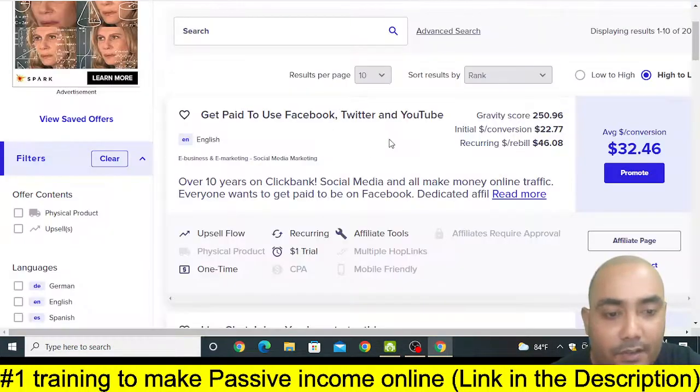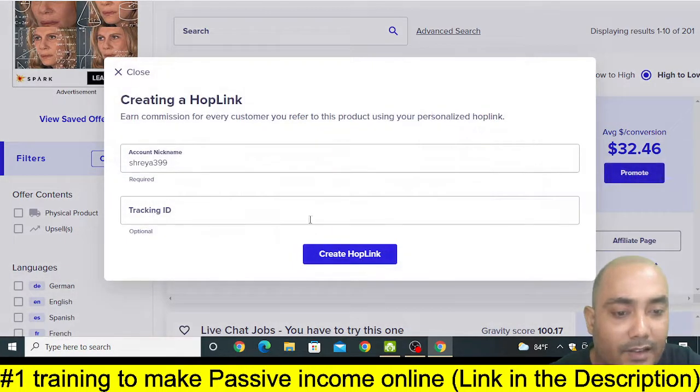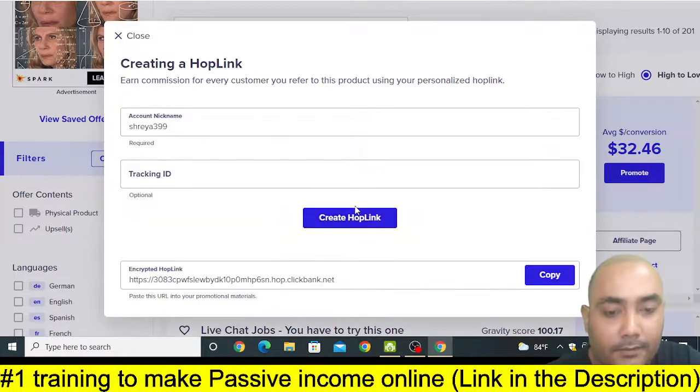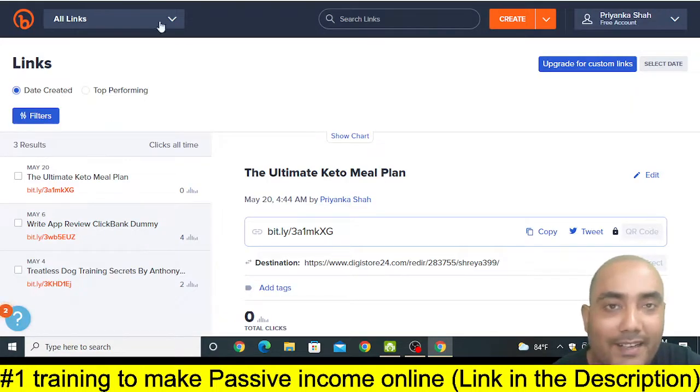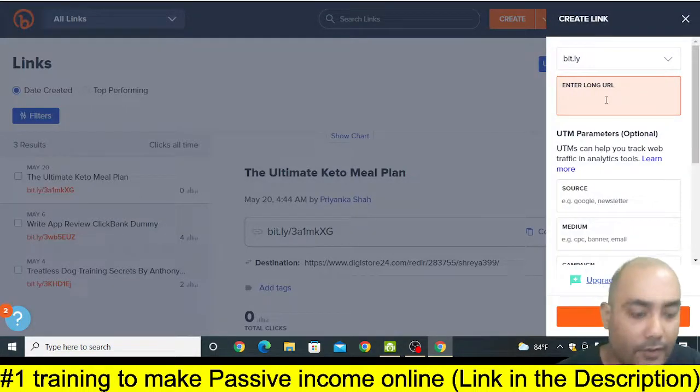So the first thing is we need to select the offer. Let's say we selected this offer. Now you can simply click on promote and click on create hop link, and you will easily get your unique affiliate link. You can simply copy it. In the meantime, you can go to bit.ly, and sign up for free. Now you can simply create a short link for your affiliate link.